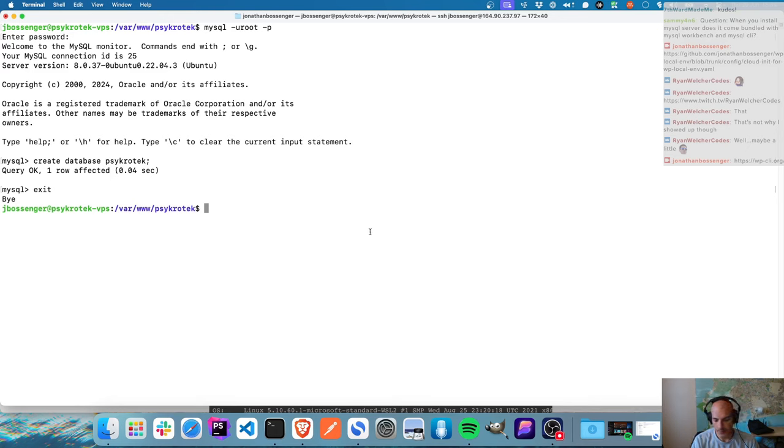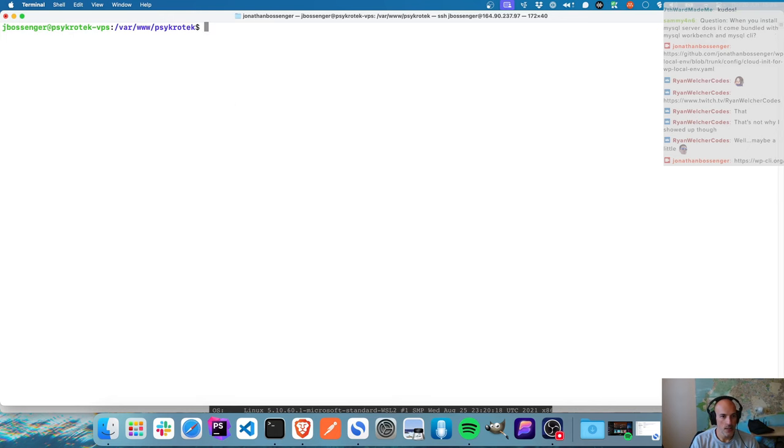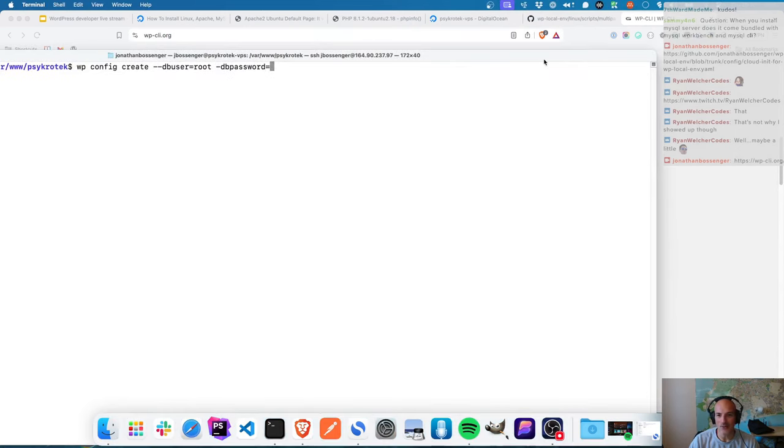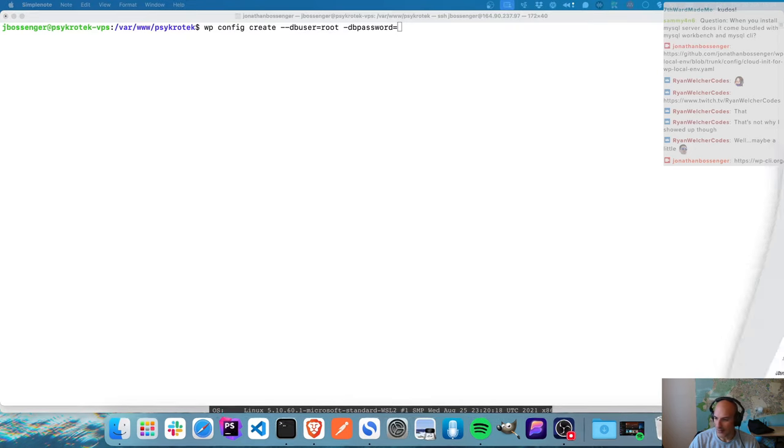All right. So then it was wp config create --dbuser, I think it was, and in this case we'll make it root. I just realized I need to specify the DB password and I need to actually share the password with you. So I'm going to take this off screen. I'm going to have to share it anyway, so I actually don't care. I'm going to delete the server after it's all over, so it doesn't matter. Don't know why I'm being so secretive about it.